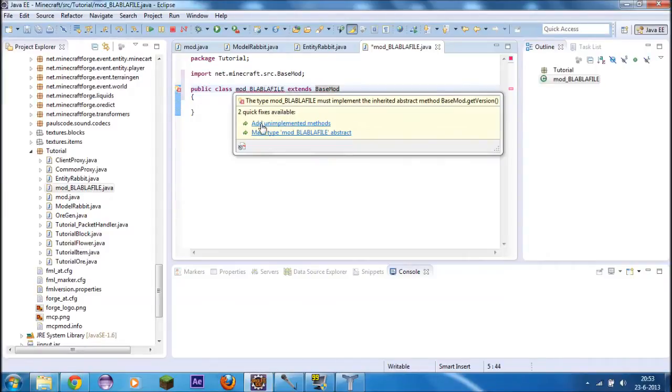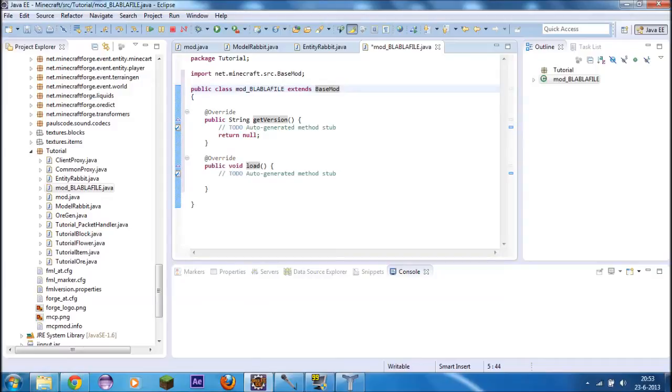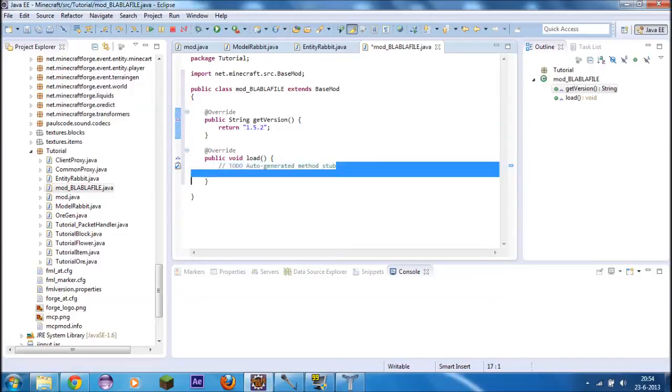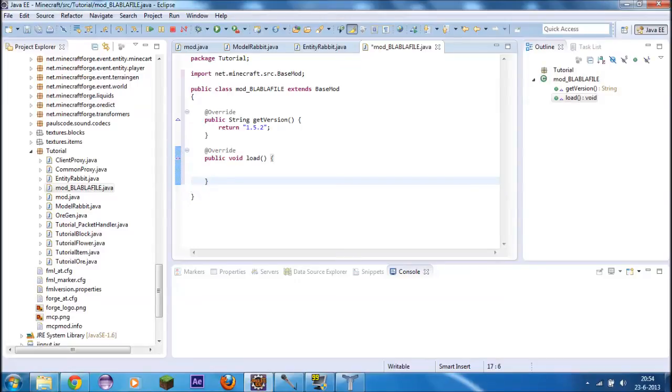Now we're going to add the unimplemented methods, which is an easy way of doing it, and it says getVersion, which you should add something to. It doesn't need to be added, but it's good to add there. So 1.5.2. My keyboard is configured wrong, I think. Yeah, okay, that's the dot. Okay, so 1.5.2, and this is an important method. It's the load method.